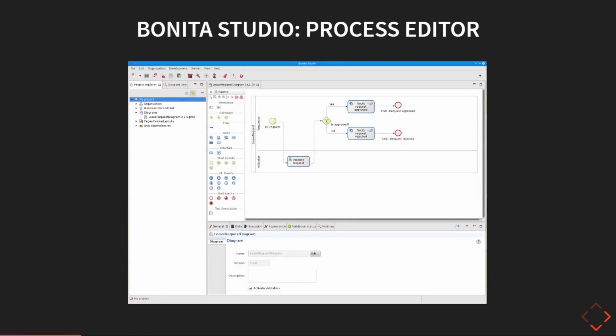So, a quick view of the Bonita Studio here. If you are familiar with any IDE to develop, like Eclipse or IntelliJ, for example, we tried to have the same kind of approach. You have on the left a tree with all the resources, all the artifacts that you will use to build an application. And on the right, you can see the diagram when you edit. So when you build a model, you will see the diagram on the right here.